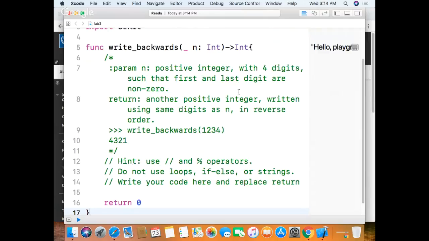The idea here is to get an integer that has 4 digits, and you have to write the digits backwards without using string. With string, it's easy, right? You create a string based on the integer, you reverse the string using the string functions, and you convert it back to the integer. No brainer. Here I don't want you to use string. I want you to use division, and I want you to use modulo. Any ideas how to do it?